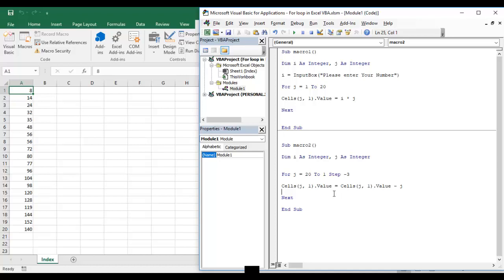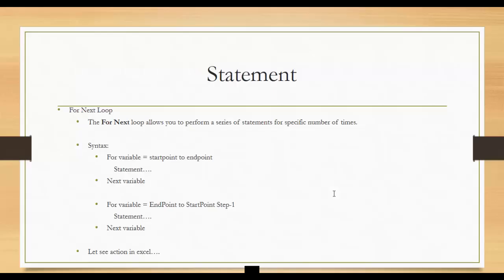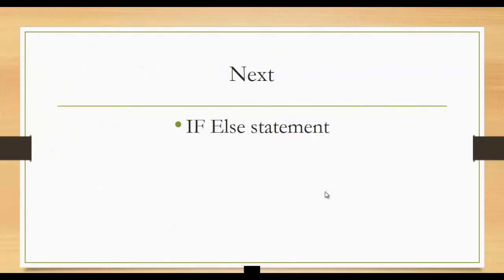So this is all about today's For loop, how we can use it with a simple macro. Let's move to our presentation. Okay, so this is what we have done. In the next session we will discuss the If Else statement.